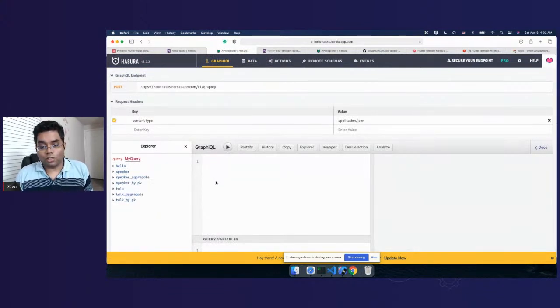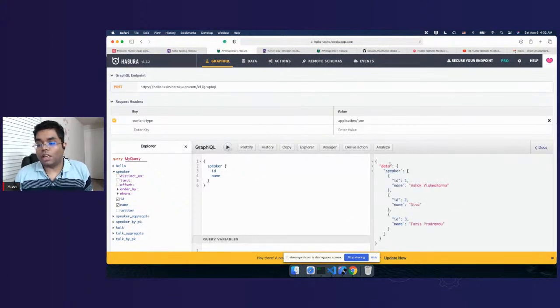So if I want to see what the speakers are, I can query the speaker with ID and name. Then I get that result back. In case I don't need the ID, and I need just name and Twitter, I can say name and Twitter here.